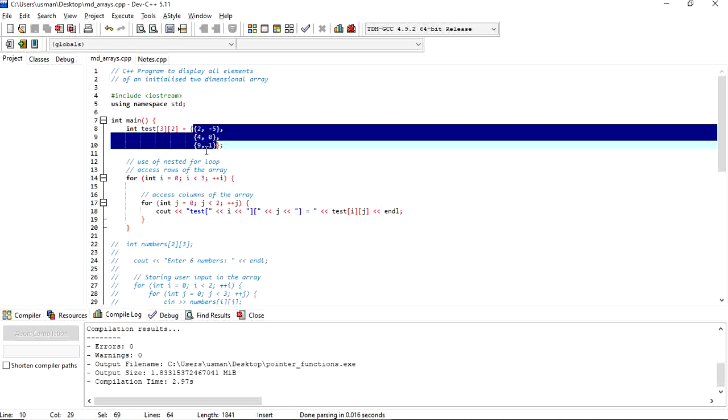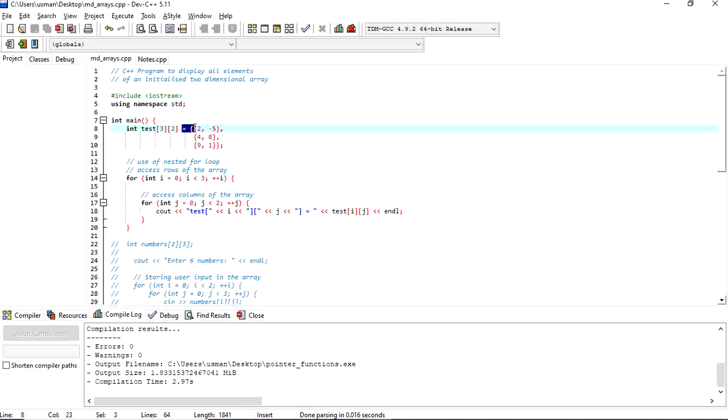Now if I want to print this data, what do I need to do? If it were 1D, I would put a single loop to print from 1 to 3, and it would print 2, 4, and 9. But now I have two-dimensional data. So I will iterate one loop over the rows and one loop over the columns. The first loop is for i equal to 0, i less than 3, ++i. When i is 0, that means I will take the first row.